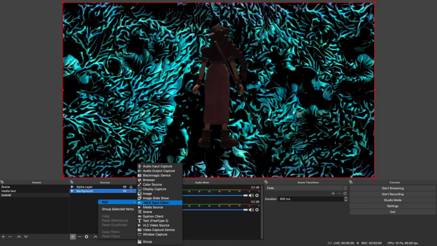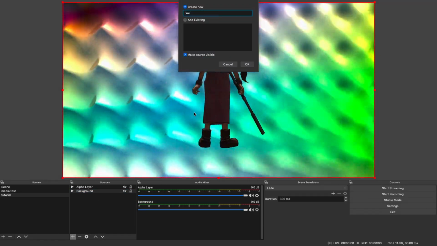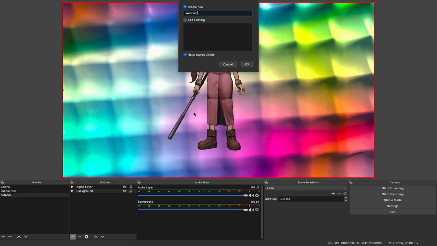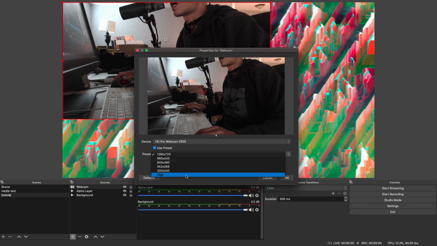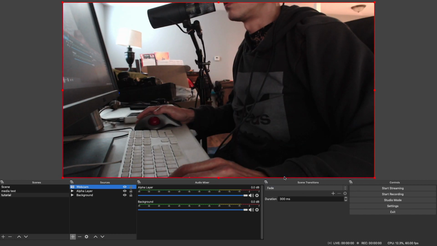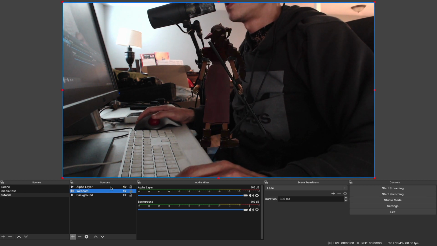And so I just have a webcam connected. So I'm just going to go over here, video capture device, aka webcam. We can call it webcam. Enter, and then in here in device, I'm going to select my HD Pro webcam 920, go all the way high, which is actually 1080, and then go and do that. So now you can see me, but you can't see Aerith or any of the cool things. So again, we'll have to drag it down and put it right in the middle, and we get Aerith on top.